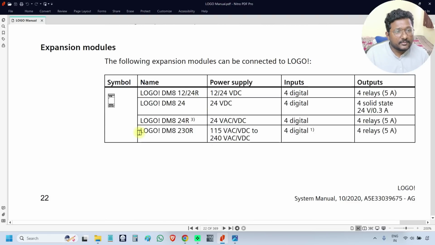And expansion modules. So we will see briefly what modules are available. The LOGO DM812/24. That means the operating voltage, the power supply rating, is 12 volts or 24 volts DC. DM8 means digital module 8, the number indicating how many channels are available inside this module. 8 means 8 channels are available. Out of 8, 4 are digital inputs and 4 are digital outputs. Output type is relay. That is what R is indicating.